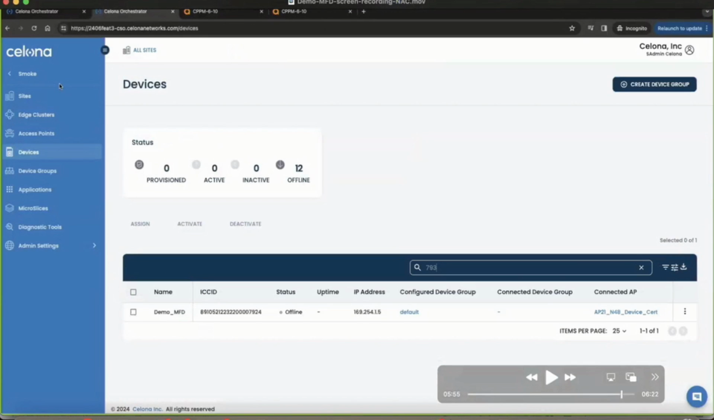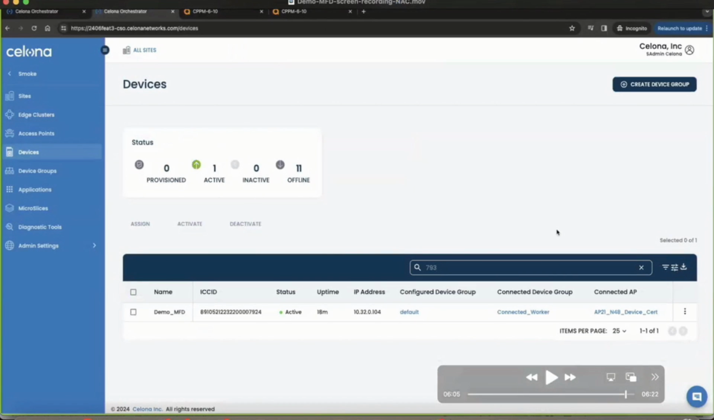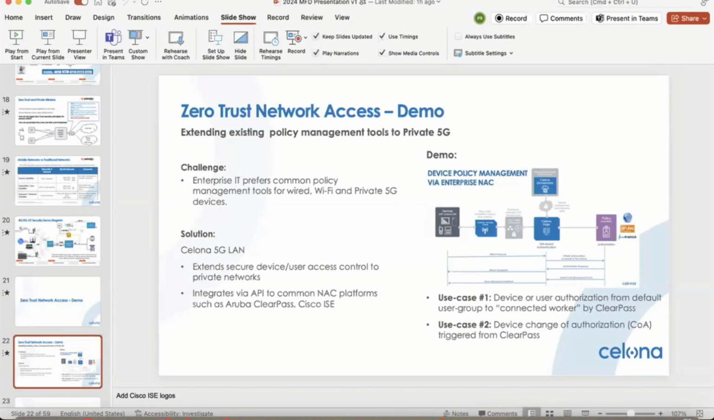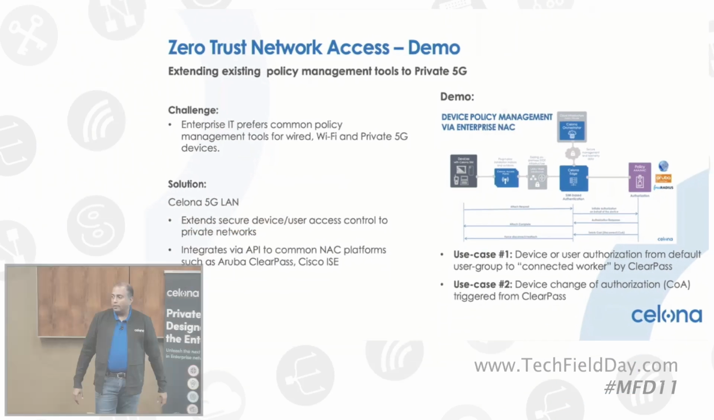You can see the device moves from default to connected worker already, and everything is good. So let me go back to my slide. A couple of things I want to talk about. I'm not showing a demo of the change of authorization, but the change of authorization works very similarly to that.